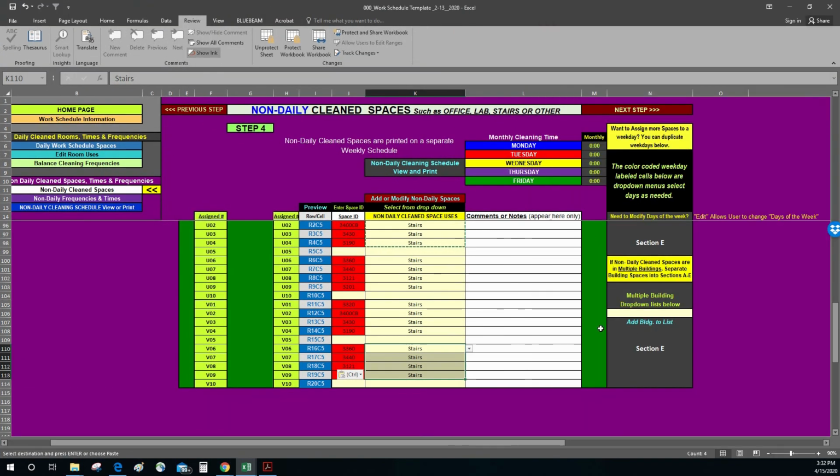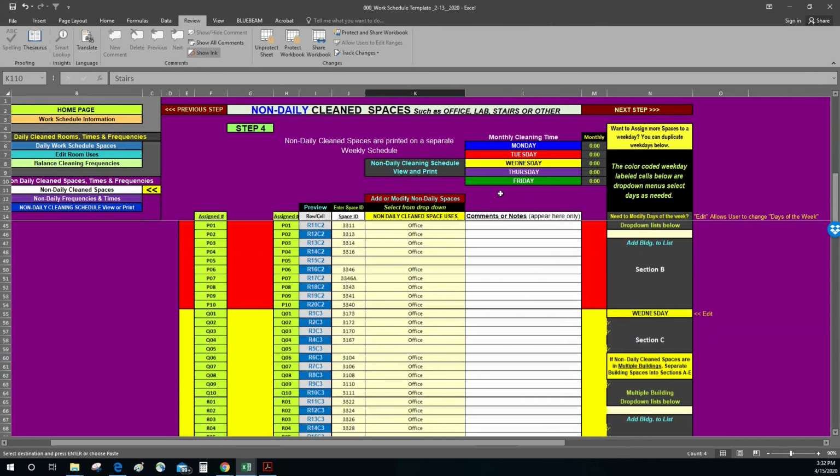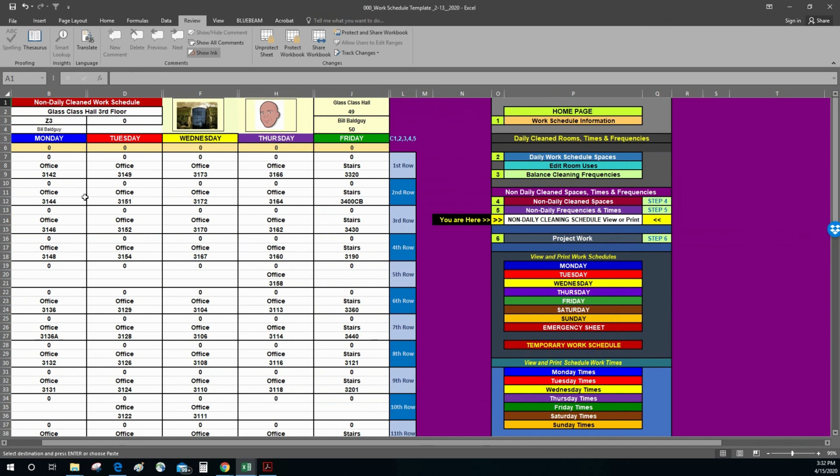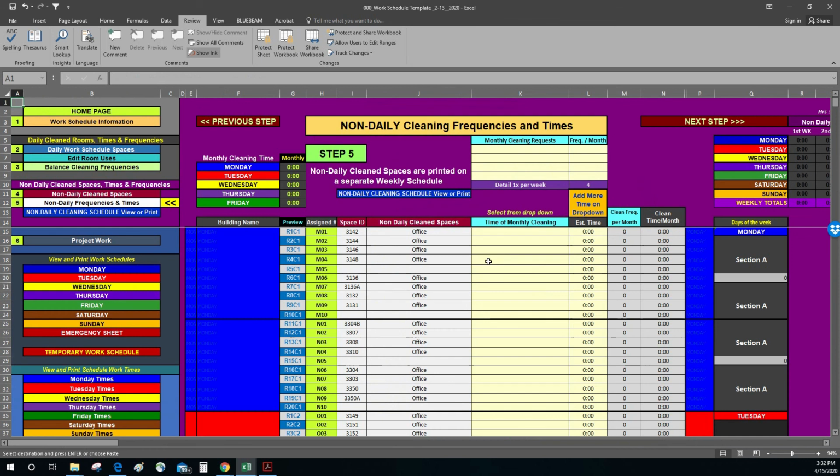So we've got all of our spaces on here right now. Okay, so now we take another preview. See how neat and clean those rows are? And you'll start seeing how these weeks all bunch up. Okay, so we'll go to the non-daily frequency. This is step 5. So we'll go to this area. Now we just need to put the weeks associated with these.